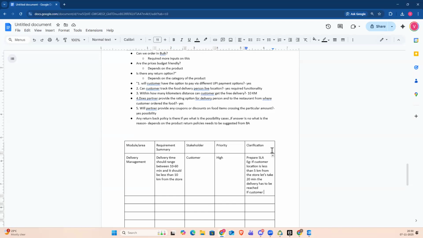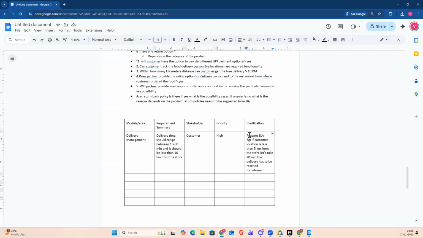So you need to give a clarification here. You need to prepare an SLA for it. If it is tier 1, less than 2 kilometers, the order should reach in 10 minutes. If it is more than 2 to 5 kilometers, the order should reach in 20 minutes. If it is more than 5 to 10, it should reach in less than 60 minutes. As a business analyst, you need to suggest. You got my point, guys? Whatever you have asked, now you need to set the rules. Got it? Clear? Understood?